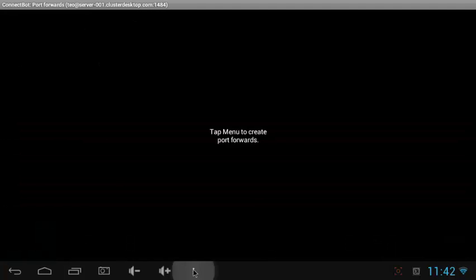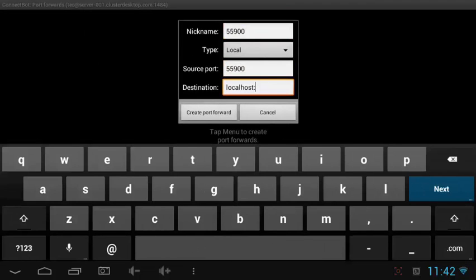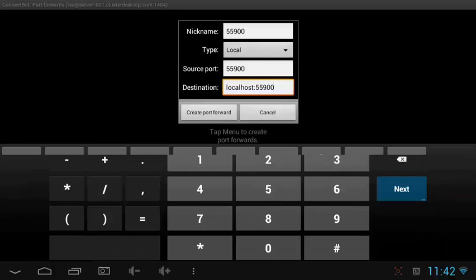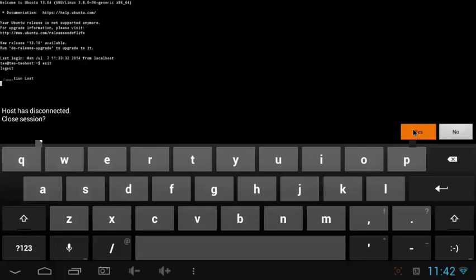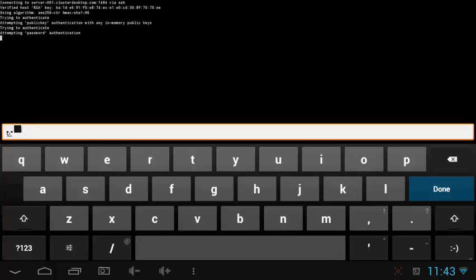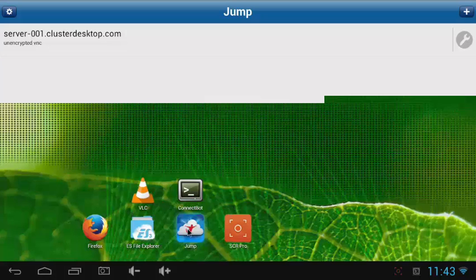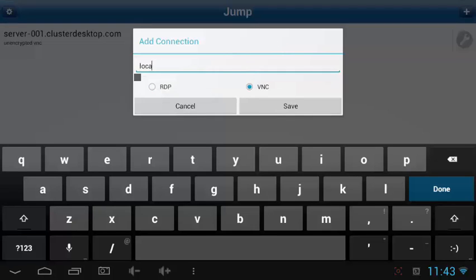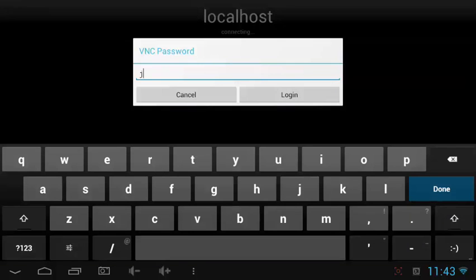And now go to port forwarding and make a new port forward. The port will be 55900, like here. Now you can reconnect to this connection, and now open up Jump and make a new VNC connection, but now the host will be localhost and the port will be 55900. And now you can connect.